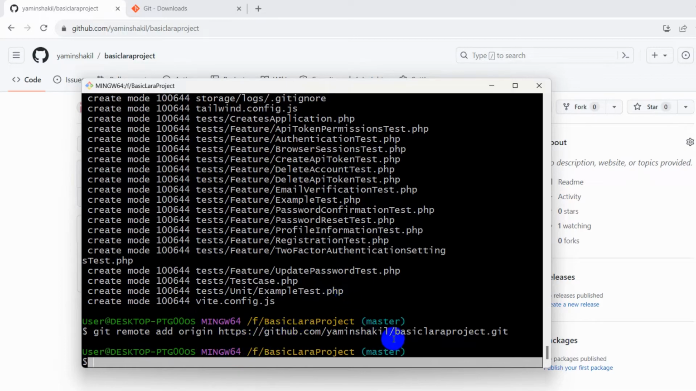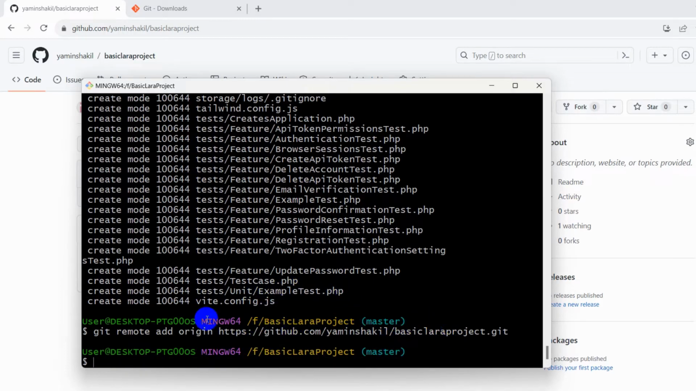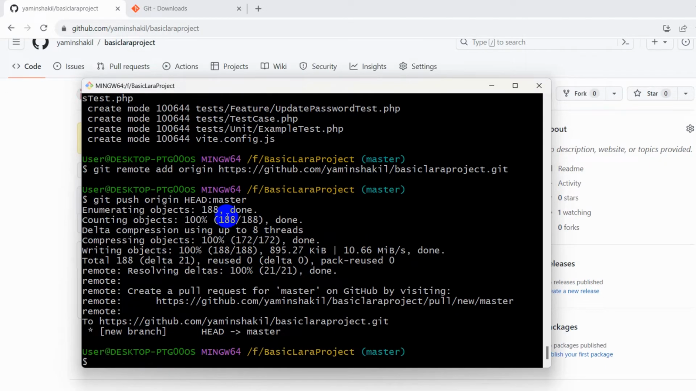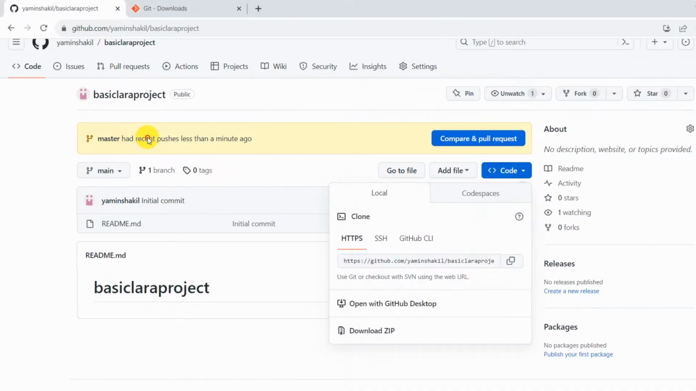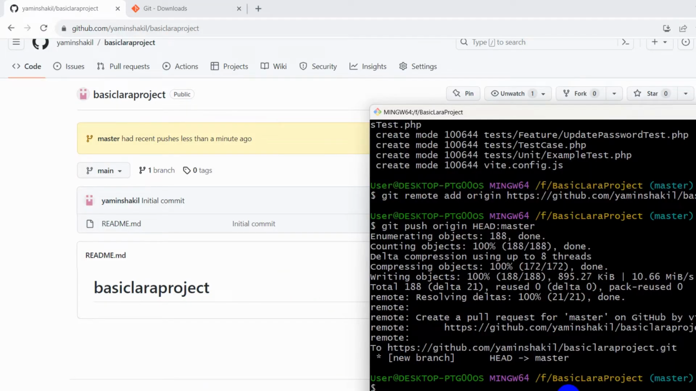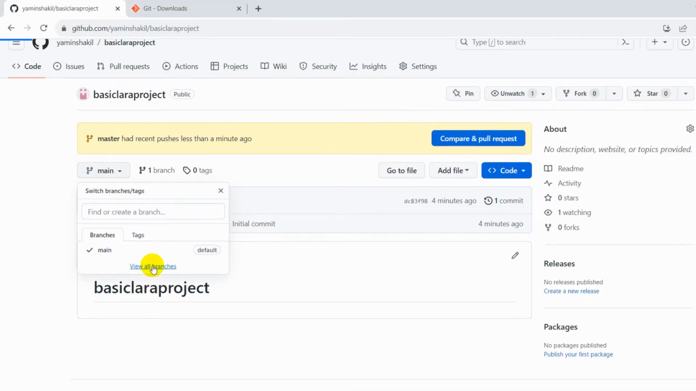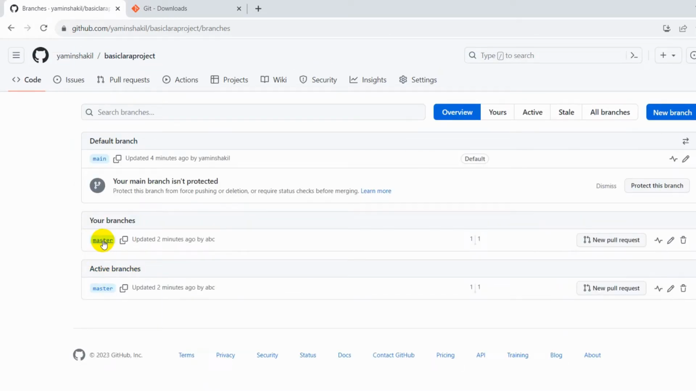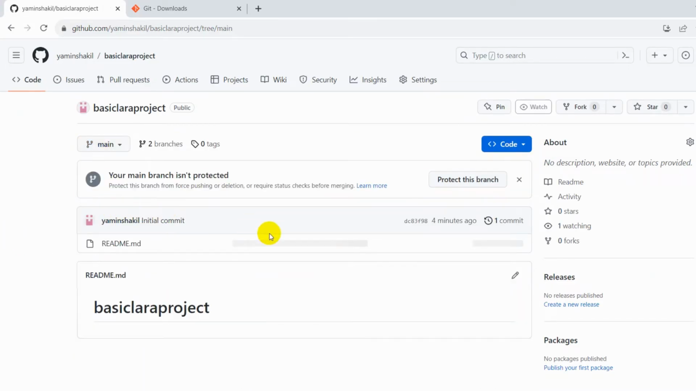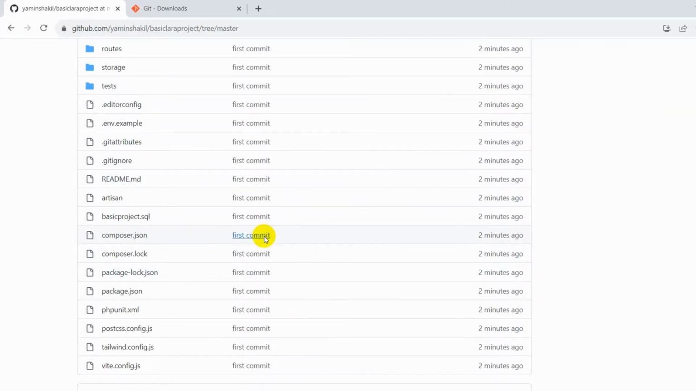Right now we need to upload the project. For it, we'll write git push origin head master, then press enter, and there you go, it is uploading our project. There you can see master has recent pushes less than a minute ago, but here you can see there is no project because we uploaded our project to master, not to main. If you click main, you will see one more branch. Let's click view more branches and here you can see master. If you click master, there you can see the project. So we have two branches, one is main and another one is master. As you can see, this is the Laravel project.